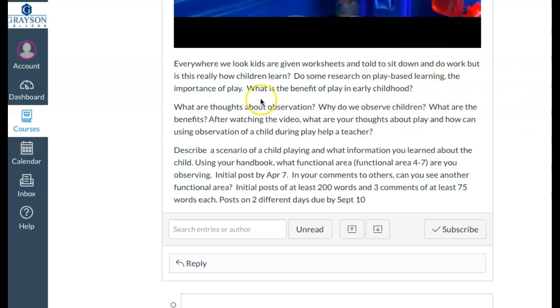And so I want you to do a little bit of research over the importance of play and the benefits of play, and then your thoughts about observation. And then I want you to describe a scenario of a child playing and what information you learned about that child. So it could be a story you remember from your children growing up. It could be a story of your nieces. It could be your own child if they are 3 to 5.